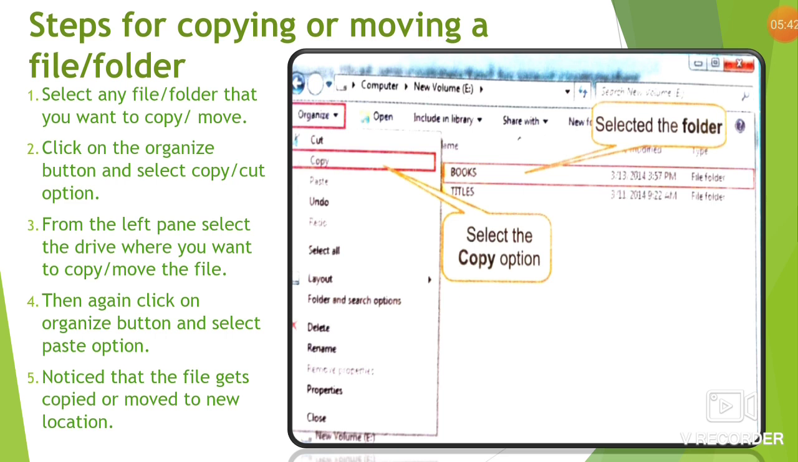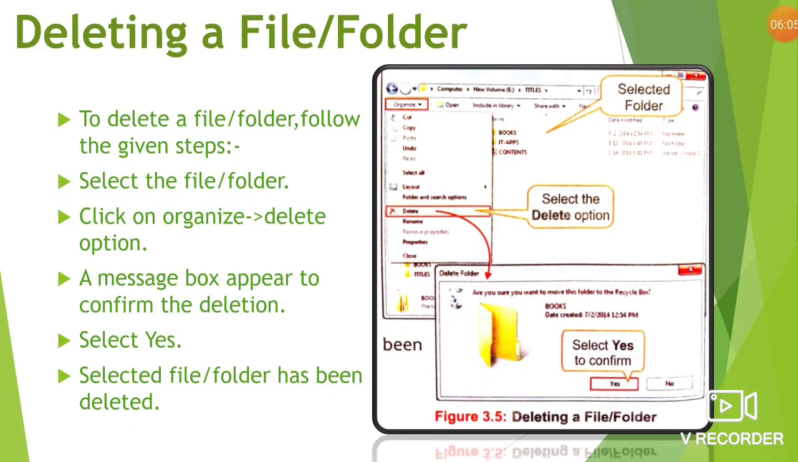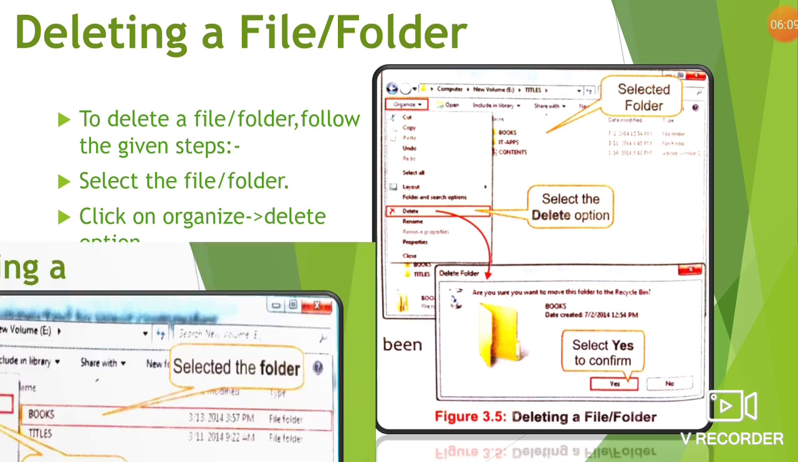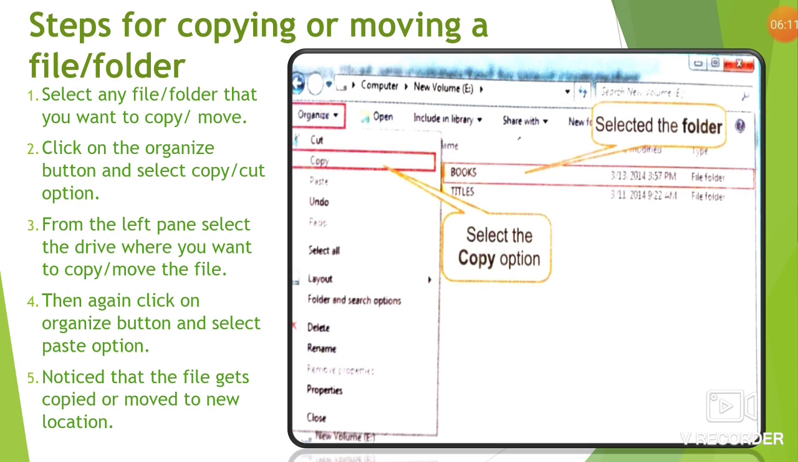And the second simplest method is by using the right click on that particular file or folder that you want to copy, then go to the new location, and there also right click and select the paste option. This is the second method for copying or moving a file or folder. I think all of you understand. Now next heading is deleting a file and folder. Before this slide I showed you the delete option in the Organize button also.